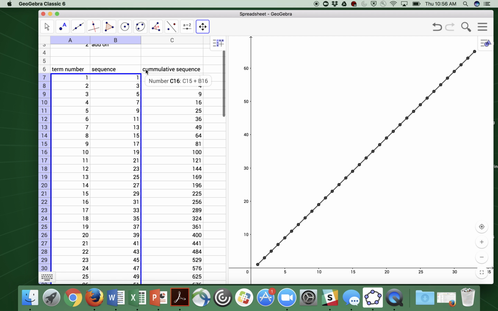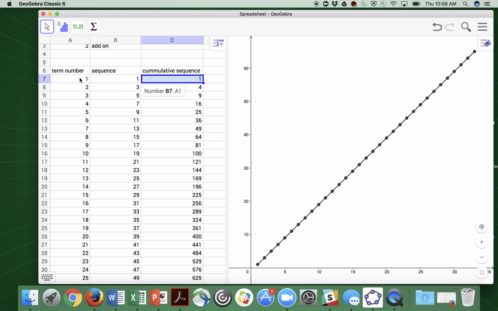The next thing we want to do is actually graph the term number and the cumulative sequence. One thing that GeoGebra does not do right now, the old versions did, and apparently they're fixing it, but right now it does not allow us to select two columns that aren't right next to each other. So there's no way for me to select this column to go with it. We had that problem, that's why I crossed out that tech tip in the book.